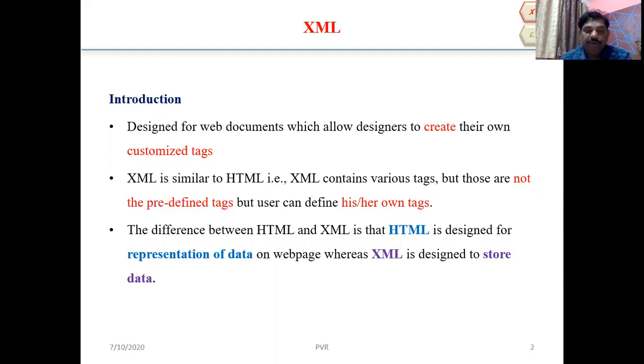Then the third point is the difference between HTML and XML: HTML is designed for presentation of data on web pages, whereas XML is designed to store the data. HTML is written with predefined tags, and it shows the output on the client browser location, whereas XML is designed to store the data.